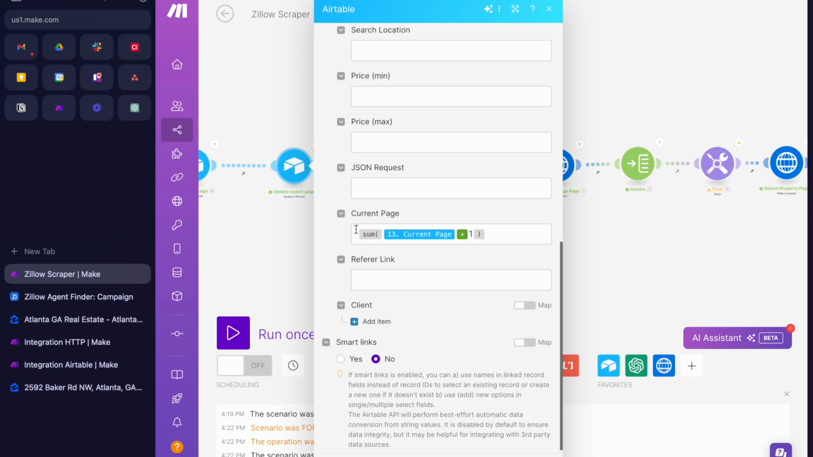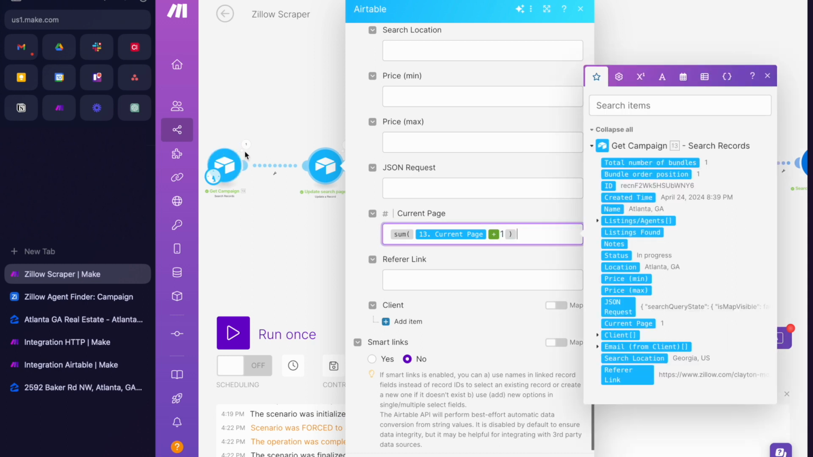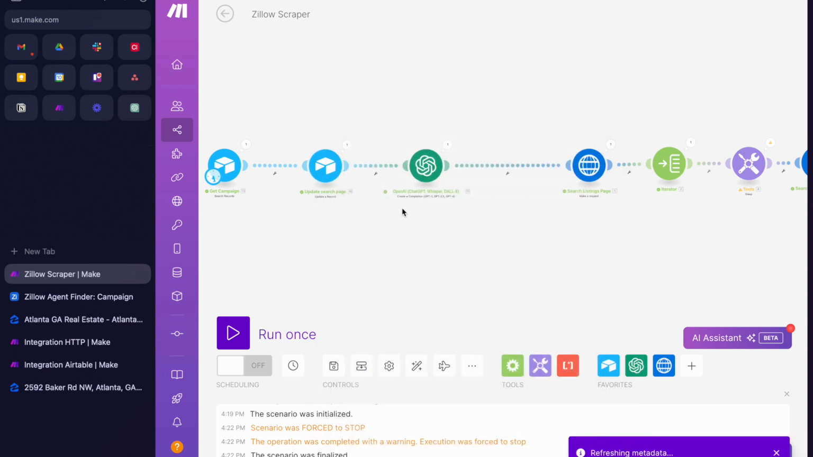We use the sum function, with the current page that we map from the module here of the campaign that we just pulled. That would be the current page, which is right here. Then we add 1 to it, and we put that in parentheses. That will increase our search page by 1, so the next time we search this campaign, it'll be on the next page. In this case, the next one would be 4, and then 5, and then 6, and so on and so forth.